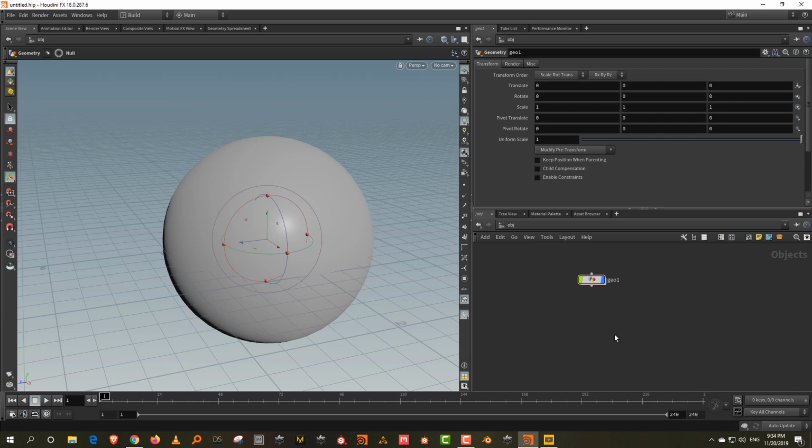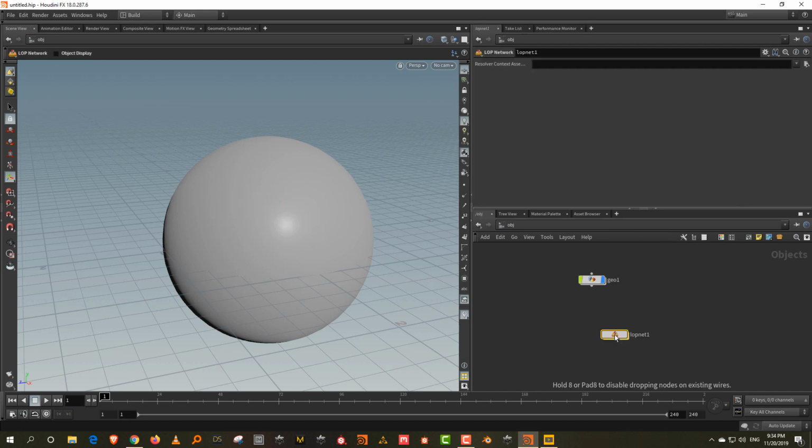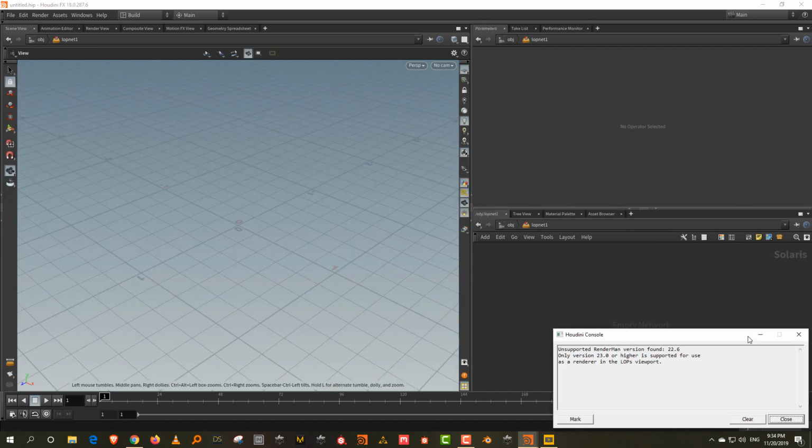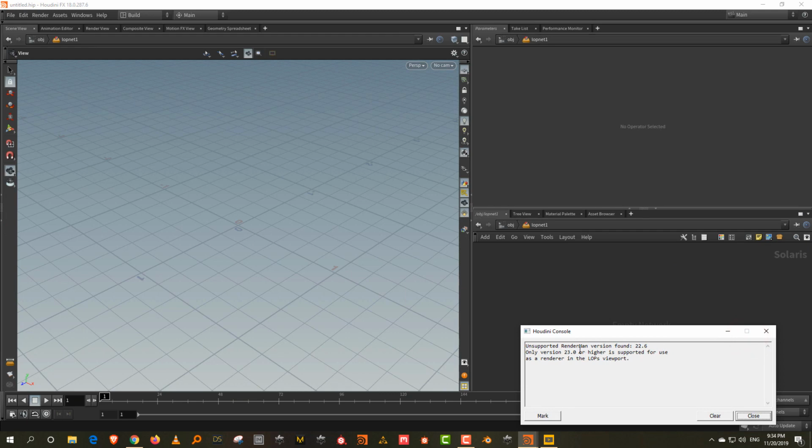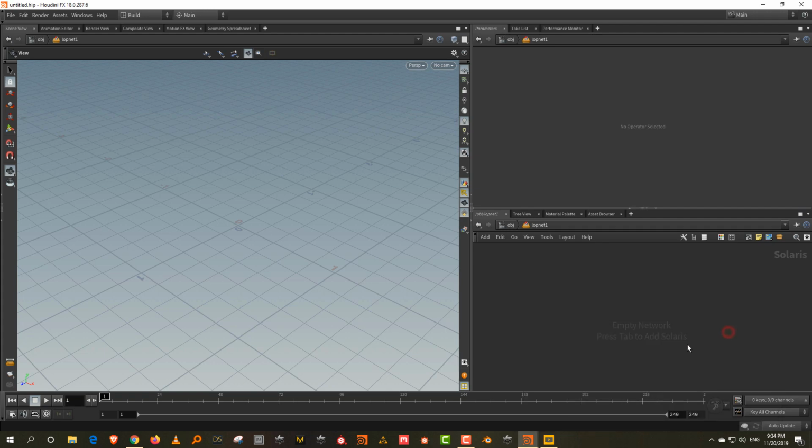So we just have this one thing. The reason I created groups is so that I can show you how to import groups into LOPS as well, because the technique is slightly different. We can type LOP, and you'll get something called LOP network, and just jump in. It gives you this issue because it says it requires RenderMan 23. Default Houdini ships with RenderMan 22.6. 23 hasn't been released as yet, so I don't have RenderMan right now.